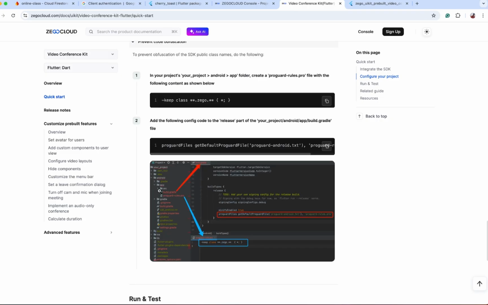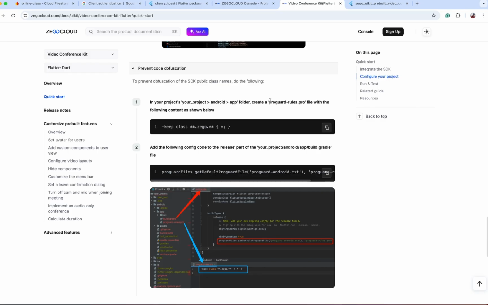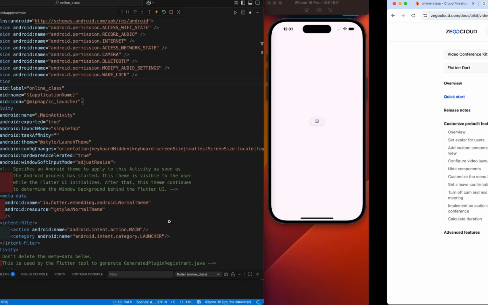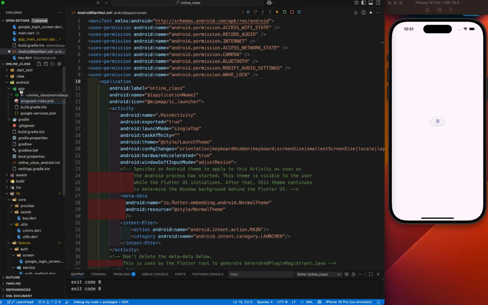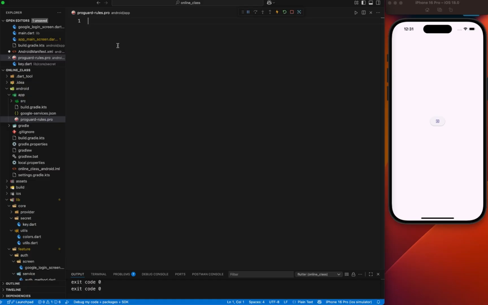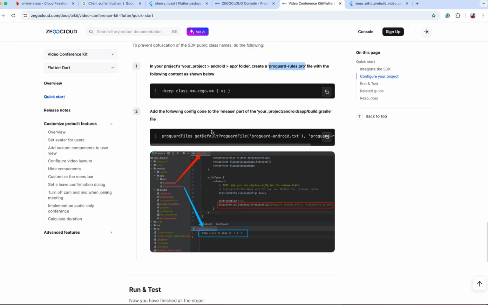Okay, and last for Android configuration, if your project has an android app folder, create a proguard-rules.pro file with the following content as shown below. Inside the android app src, you need to create the file with this name, along with build.gradle. We need to create a new file here, give it the name proguard-rules.pro, and copy this and paste it here.